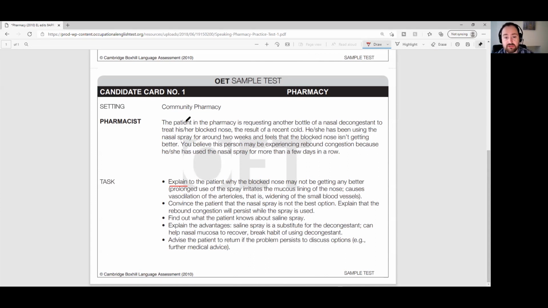Okay, so obviously in the 3 minutes you have to read through this, get an understanding of the situation, what the issue is with the patient or whoever it is in this conversation, but we have plenty of time to do that. So quite often people will just read it once, then they'll read it again to make sure they're familiar with everything in the test, but there's more we can be doing here, okay? And it involves using these words here. So these words are key. They tell you the function of what you have to do in this role play here, okay? So these words here: explain, convince, find out, explain again, advise.